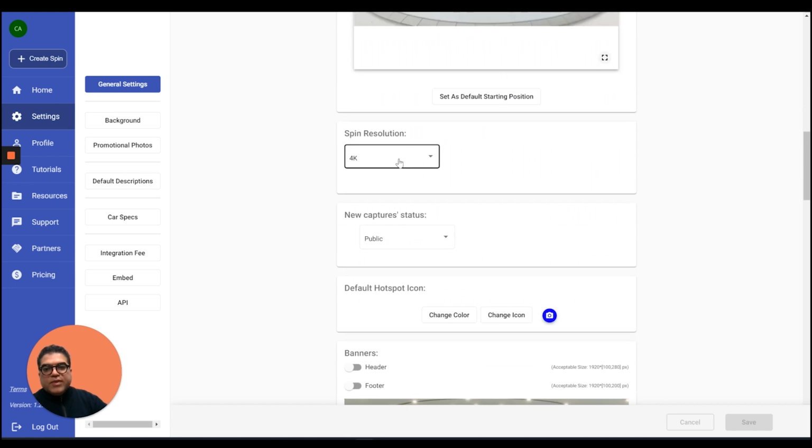The resolution, if you are on a low internet speed, we would recommend to bring it to 2K, but if you're on a high speed internet, we'll keep it what it is.